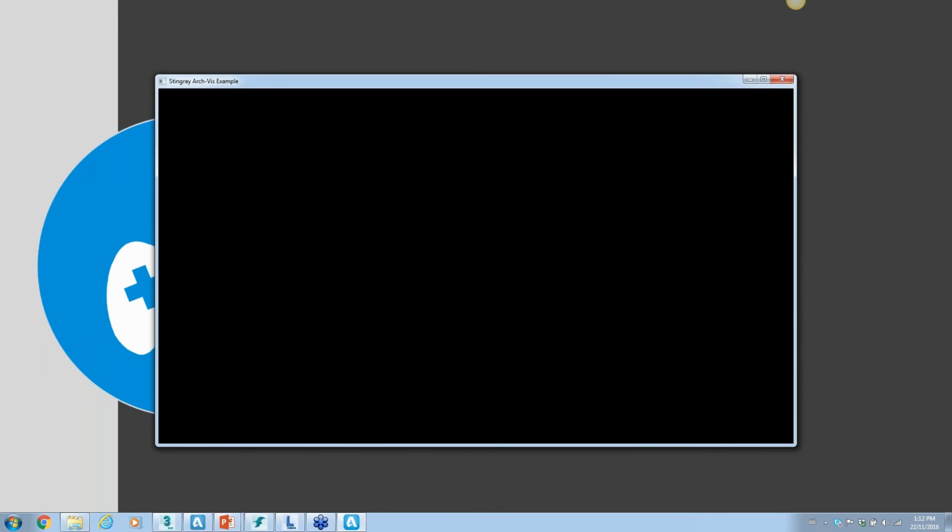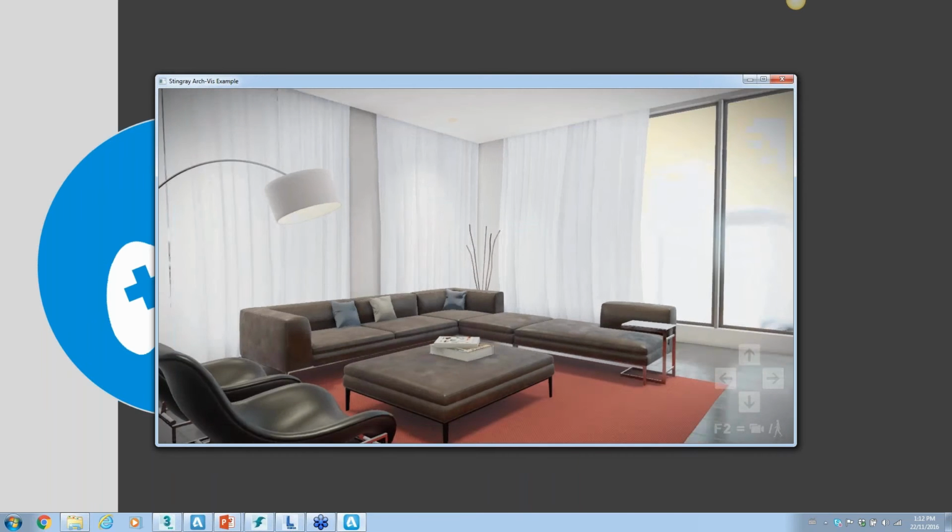All right, so I'm going to show you guys a quick little demo of an apartment scene that we've been working on. This is a data set that started in Revit, was brought into Max, and was pushed over into Stingray to create this experience that you're about to see. Let's just give it a second or two to load up. There we go. We can hit the start button.